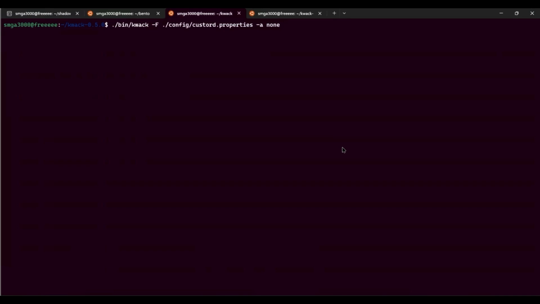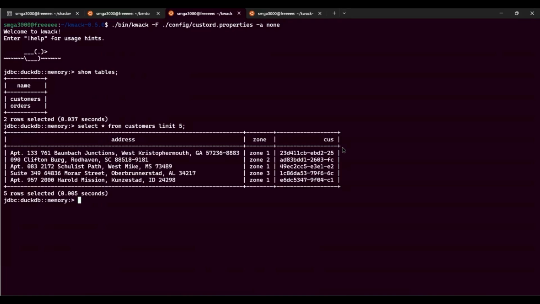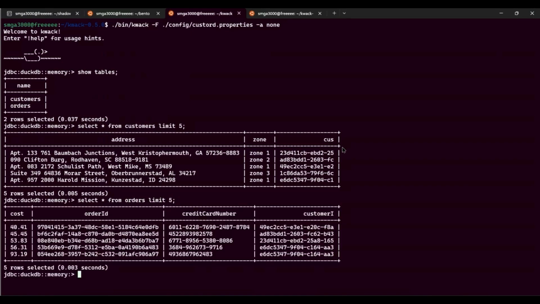This will connect to the topics in WarpStream and then present them in the Quack interface, which is running DuckDB. So now we can say show tables. We see I got our customers and orders. So select star from customers, limit 5. There you go. And we'll select star from orders and limit 5.